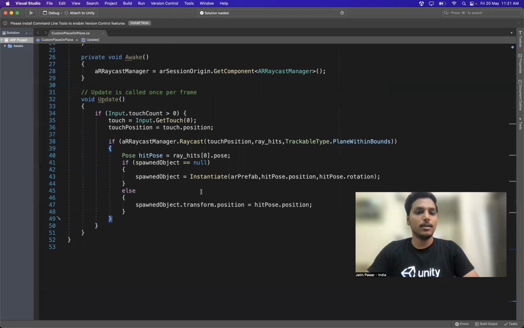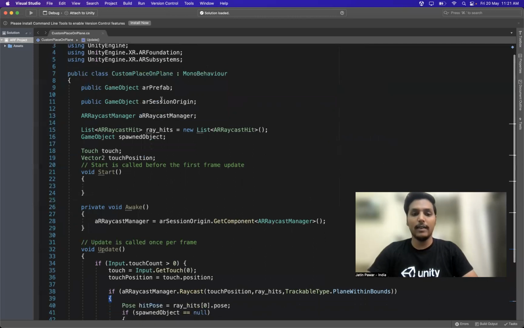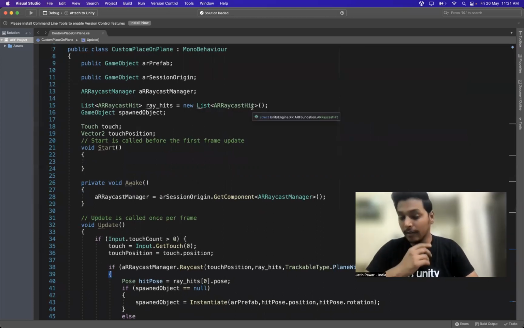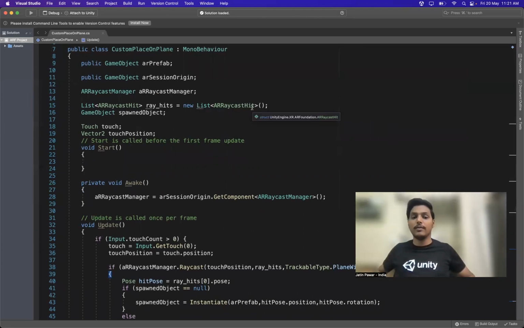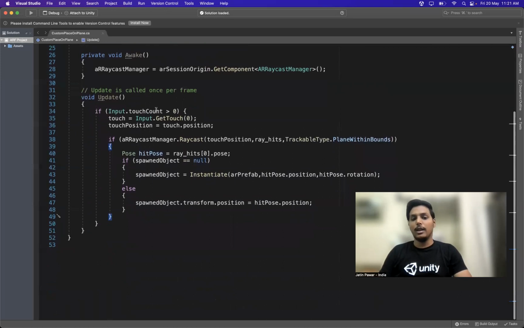Okay, so let's check this once again. This is the game object prefab, which will be assigned the session origin. We have already assigned it. We'll be getting the raycast manager from this very thing. Then this is the raycast hits, which will take care of all the values wherever the raycast hits. This is touch position. This is touch, and here what we have said is whenever there is more than 0 touch, that is maybe 1 touch, then get the first touch and get its position.